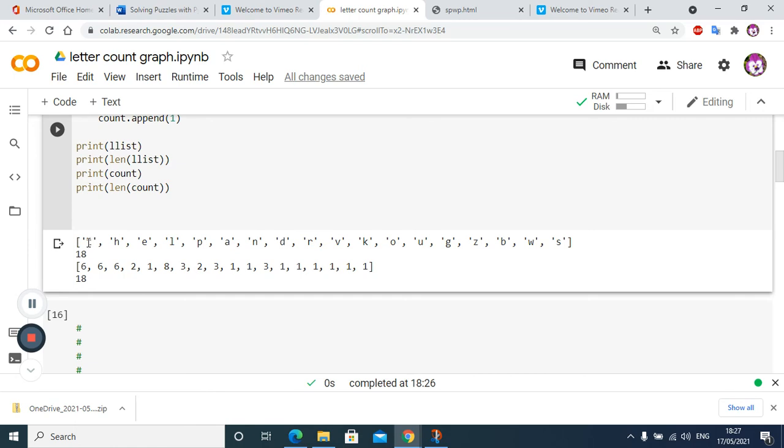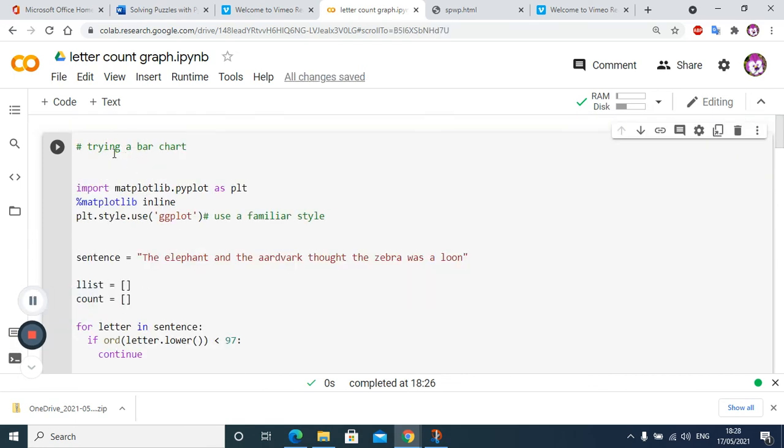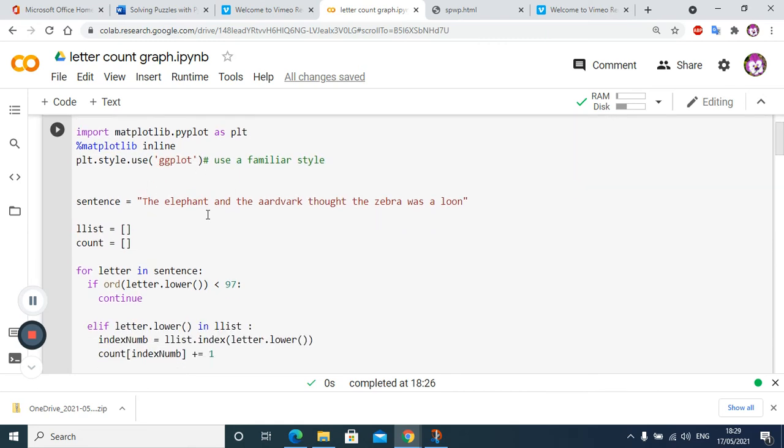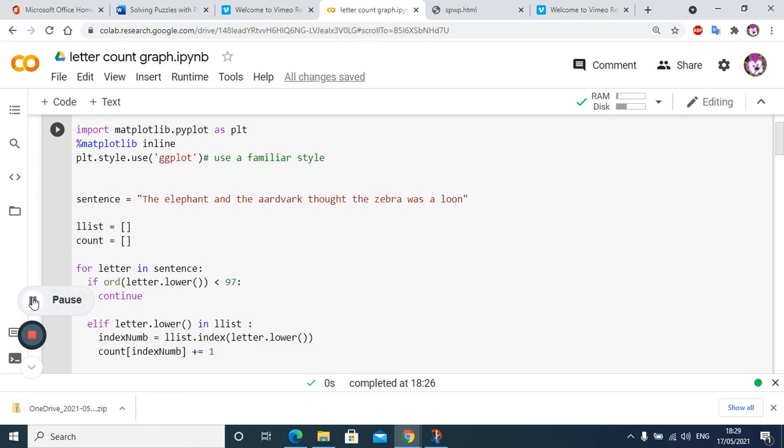We've got this list here to provide the x-axis labels, and this list here to provide the values as shown on the y-axis. So back to the top of our code, we're going to import matplot here. Import matplot as PLT. It's easier to type PLT than all this all the time. And we're going to use the style ggplot, which is a familiar style. There's many of these that you can use. ggplot is a nice simple one. And then we go into our code, the sentence blah blah blah.